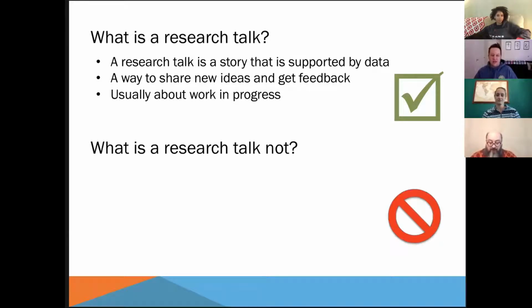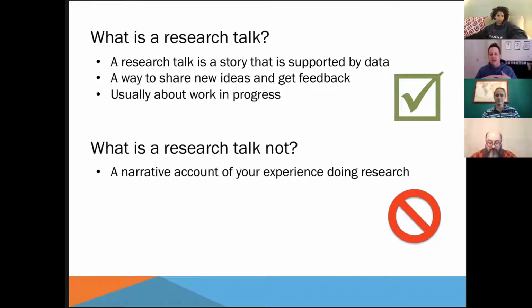What is a research talk not? It shouldn't be a narrative account of your experience doing research. This is one of the things we often find, especially with new scholars just starting out: the way people construct the order of their talk is the order in which they learned the things they're talking about.